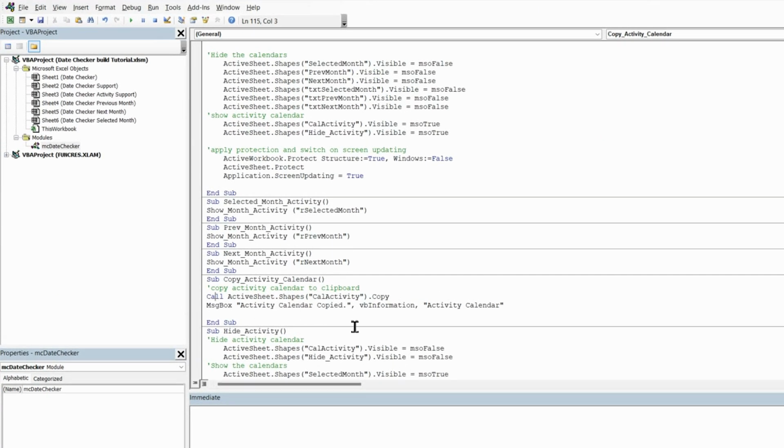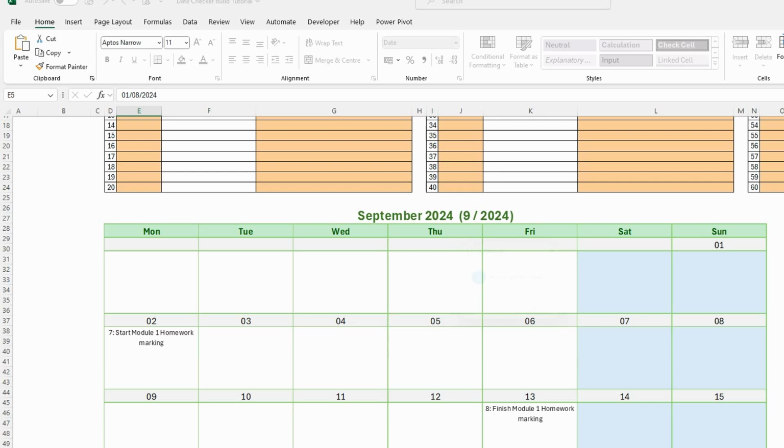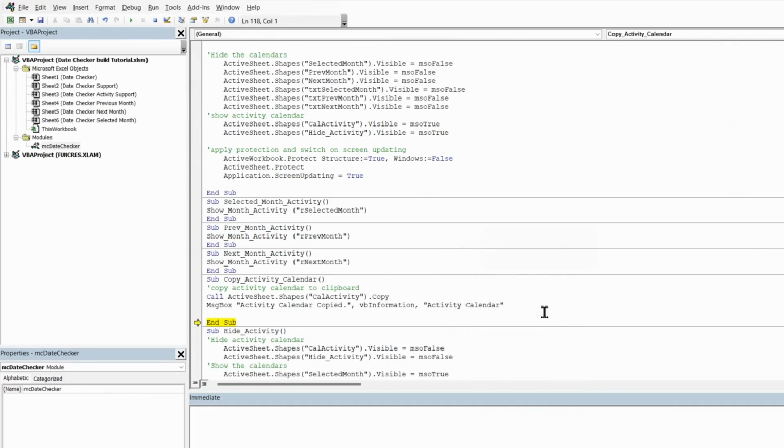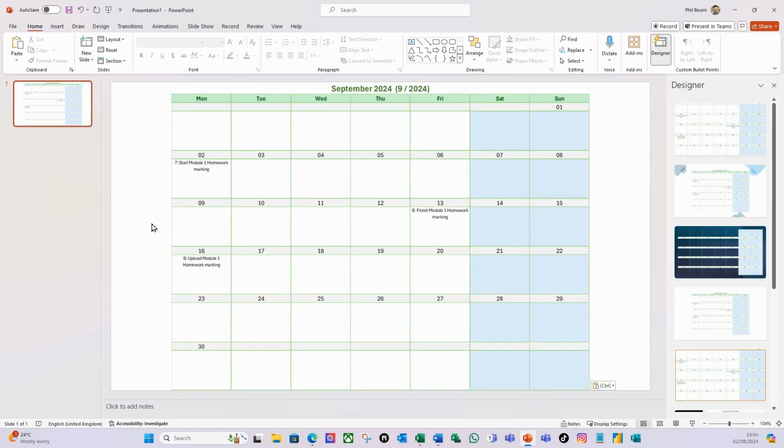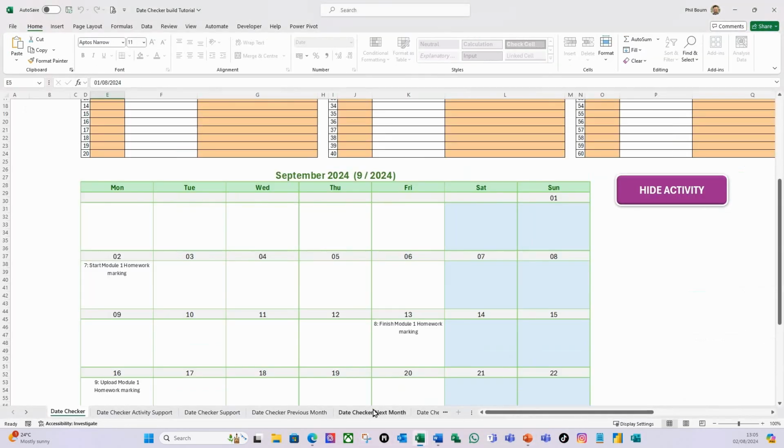So I'm going to do F8. Clicked in here, I'm going to hit the F8 key to step through it. Get the message box, do OK, and do F8 again, just to finish the procedure. If I go to PowerPoint, right click and paste picture, boom, there you go, that works. So now we've got that all working. The only thing left to do here now is we need to assign all these things, all the procedures, we need to assign them to the relevant shapes.